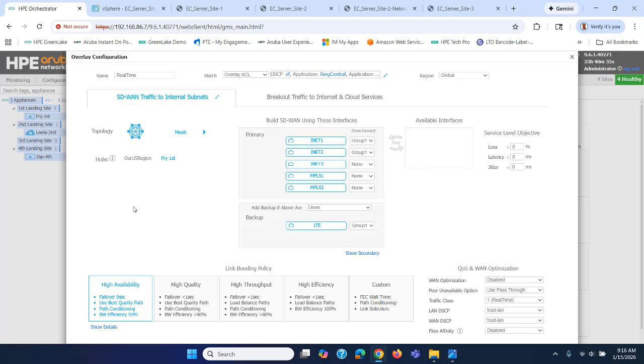The only other thing I'll point out here is this is the real-time business intent overlay. So what applications does it consider? The real-time applications. And that would be these matching of the overlay access control list here.